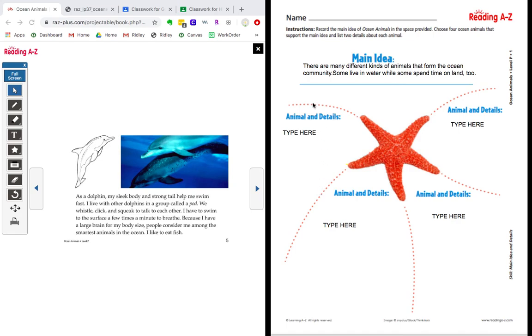Submit it to me. Then, if you can, record yourself reading. And I look forward to hearing you reading. If you have any questions, just let me know.